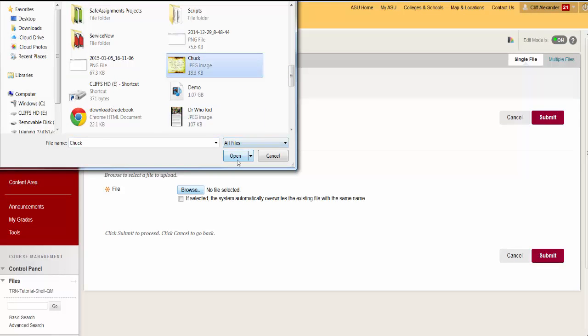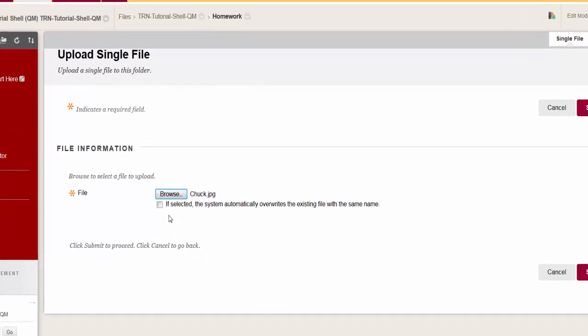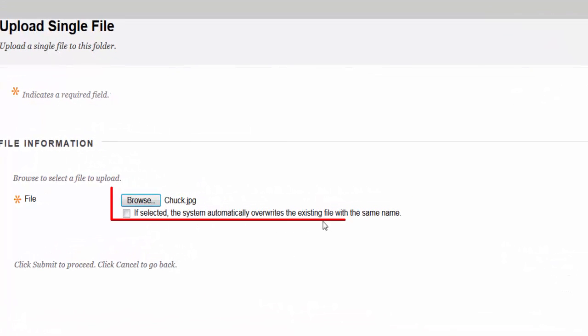Click Open. If this is a file that has been previously uploaded to Blackboard and you're updating it, you must click the checkbox next to If Selected, the system will automatically overwrite. This will ensure that it will replace the file.